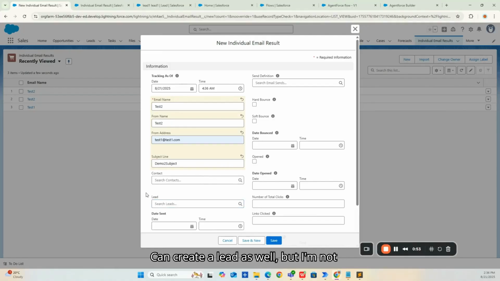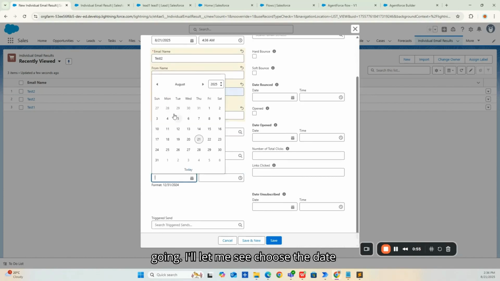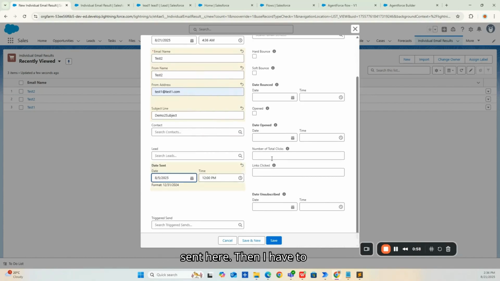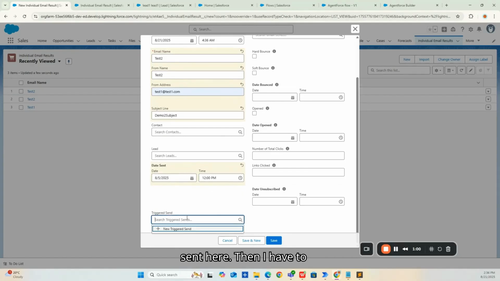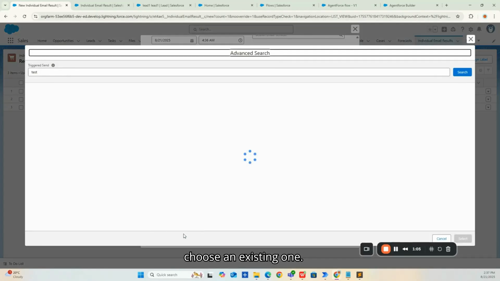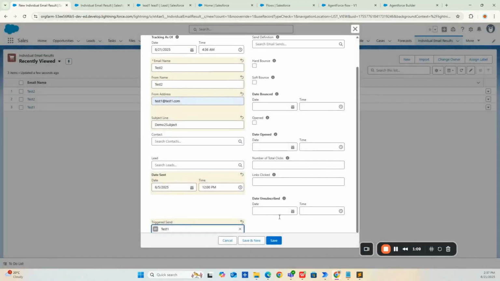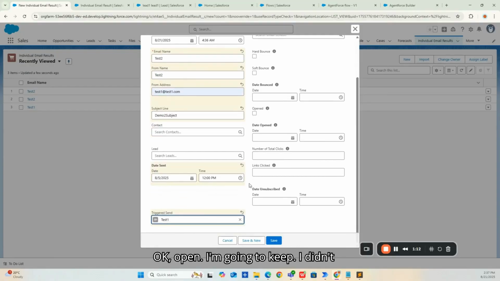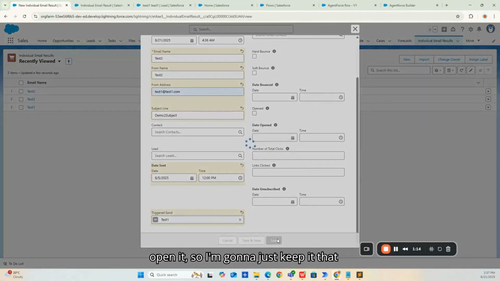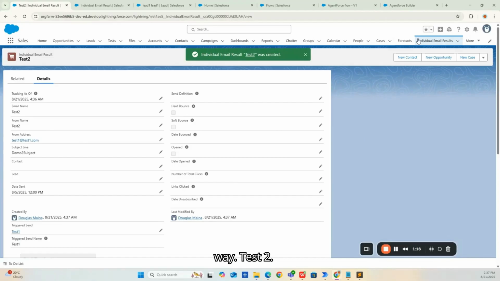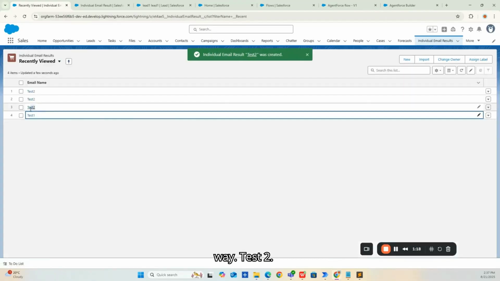I can create a lead as well, but I'm not going to. Let me choose the date sent here. Then I have to choose a trigger event for this. Let me choose an existing one. Let me use this one. Okay, open. I didn't open it, so I'm going to just keep it that way. Test 2.